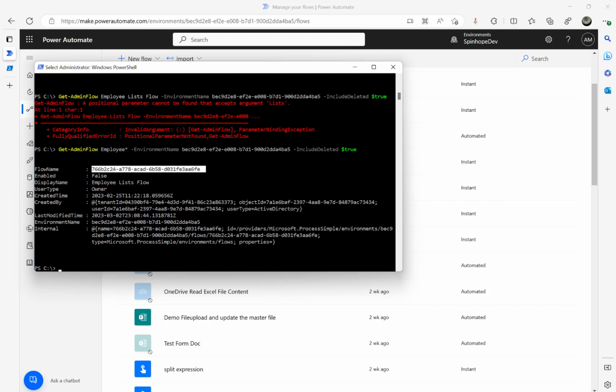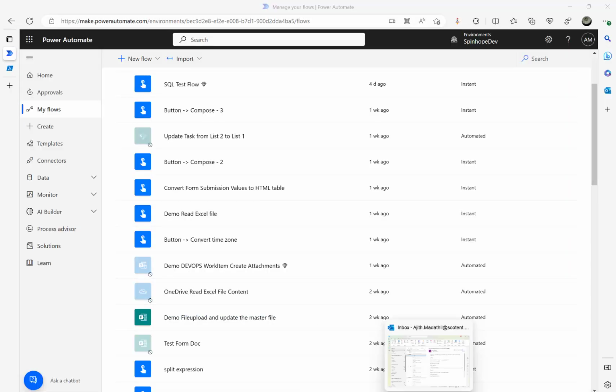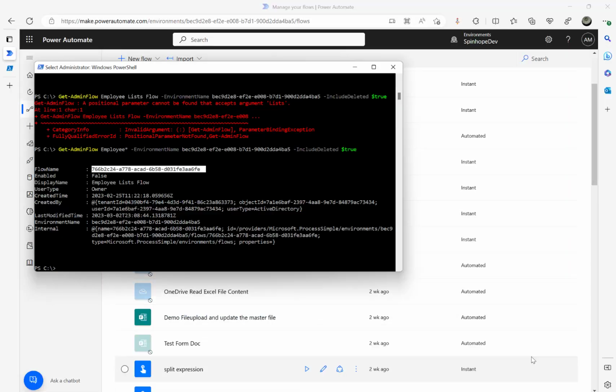So the next command I'm going to execute is for the restore. To restore, we need to know two things. One is the flow ID, which I just explained how to get, the highlighted one. The other one is the environment ID, which is the highlighted one from the URL. Okay, so going back to the PowerShell script again and paste this.